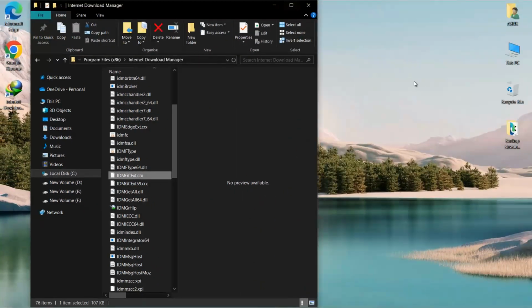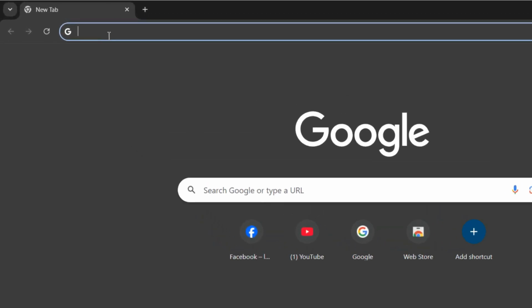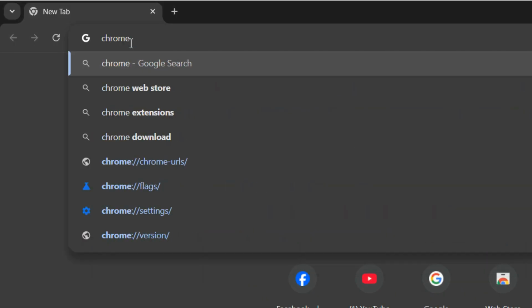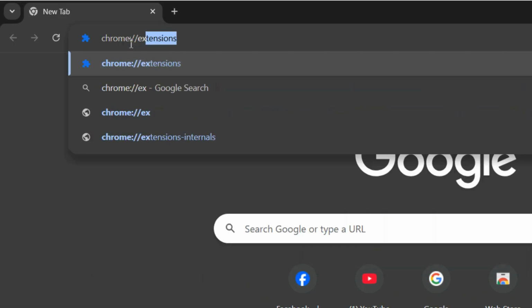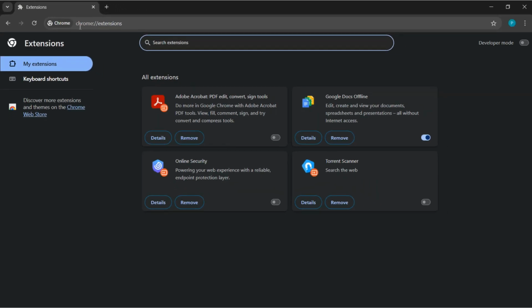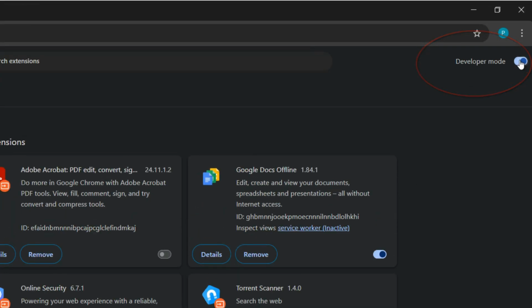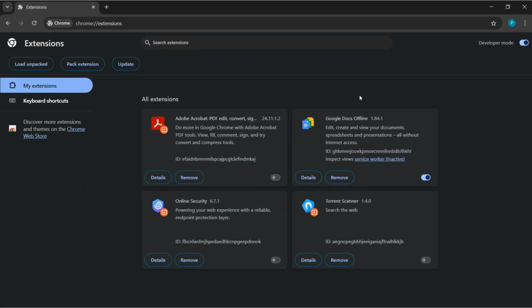Now, open Google Chrome and navigate to the Extensions page by typing chrome://extensions into the address bar and pressing Enter. Once you're on the Extensions page, enable Developer Mode by toggling the switch in the top right corner. This allows us to add custom extensions like IDM.